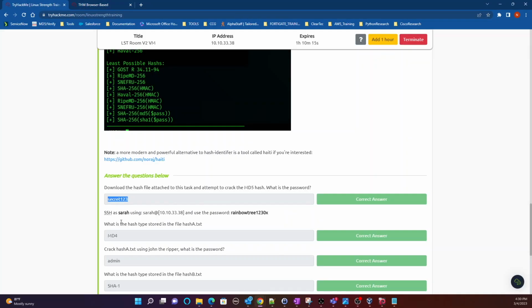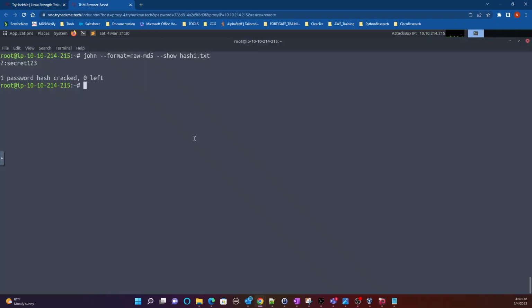Question number 2 is we're going to SSH to the same target machine right here, but we're going to go in as the user named Sarah, and then we're going to use that password. What they want us to do is find the hash type stored in the file hasha.txt. So clear the screen. So ssh sarah@ and throw the IP address in there. And the password was rainbowtree1230x. Now we're in there as Sarah.